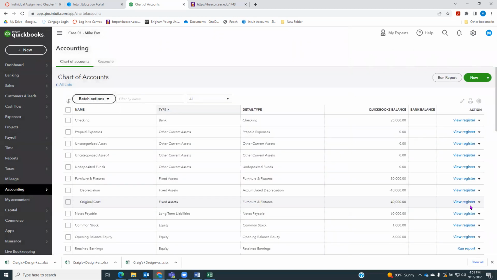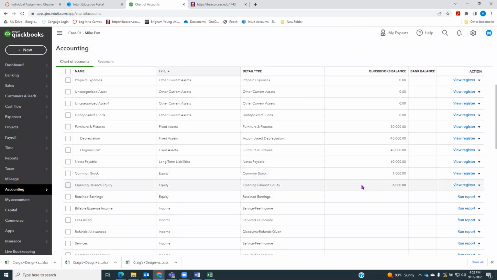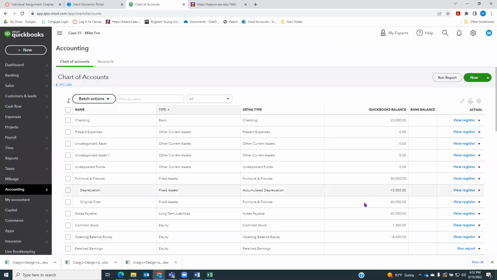And there we go. So now our blank company has some things going on. It has $25,000 in the checking account. It's got $30,000 worth of furniture that we paid $40,000 for and depreciated $10,000 to give us a $30,000 total. We have $60,000 in notes payable, so debt that we owe. We have $1,000 in common stock, money that was put in by the owners, and then we have negative $6,000 in opening balance equity. So that is money so far that hasn't been categorized. It was just part of all those opening balances.